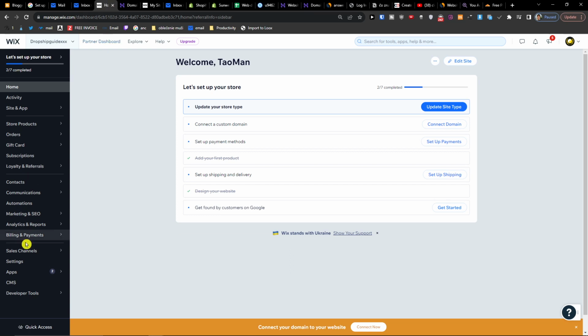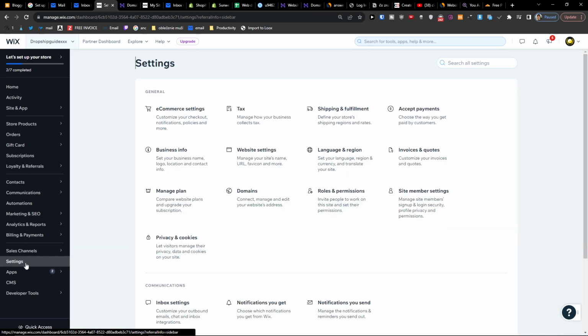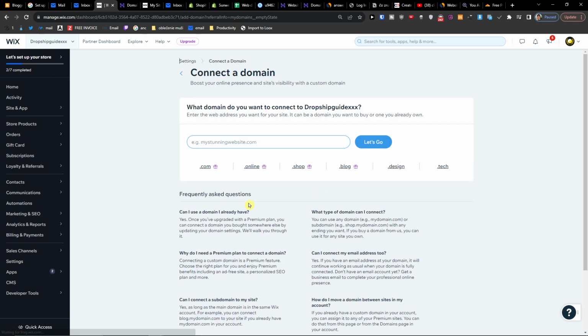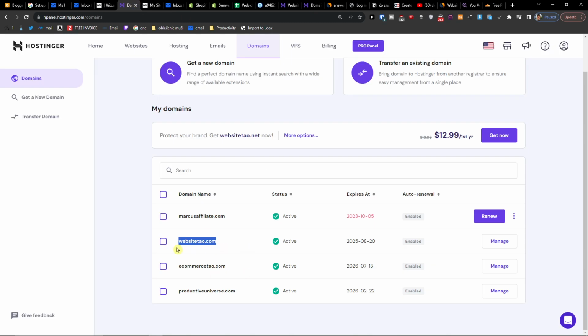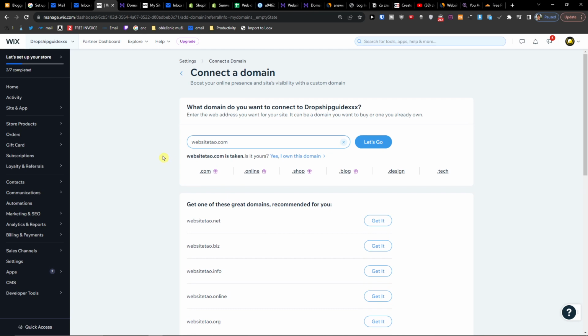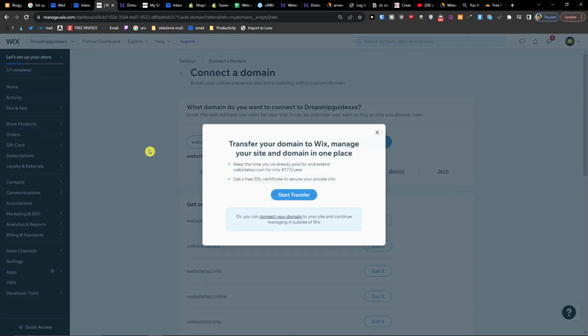The first thing that we're going to do is click on the settings in Wix. Here, you want to click on the domains next to the manage plan. And when you click on the domains, you have to write here the domain. So I'm going to write here the domain that I have right here, websitetile.com. Let's go. And now you want to click, yes, I own this domain.